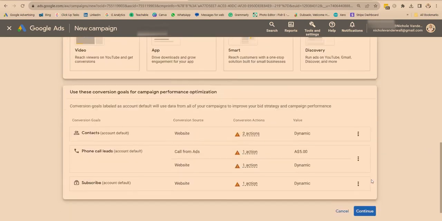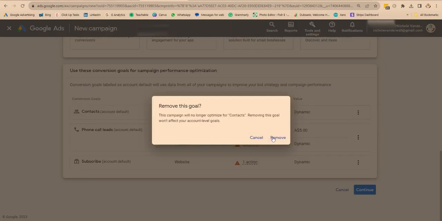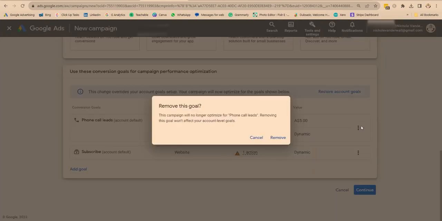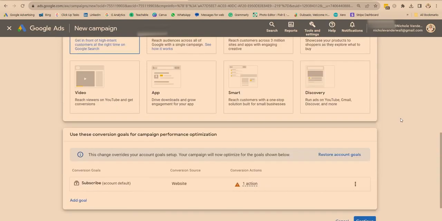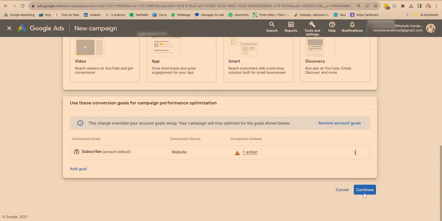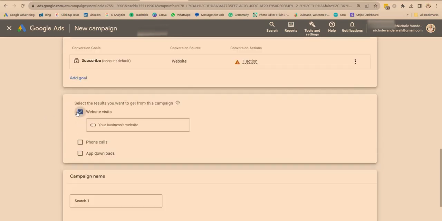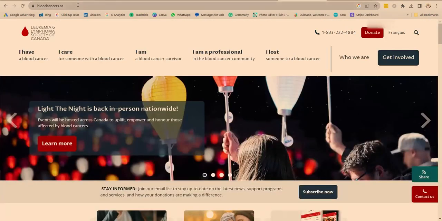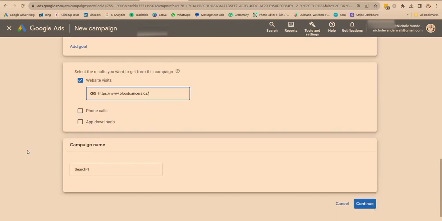So just click search. Then we are going to pretend like we do not have any conversions set up yet, because we will need to set those up in the steps. So we'll just hit continue for now. What we're going to do is select website visit, so what results we want to get from this campaign. We obviously want users to go to this website here, so I'll copy the domain and put it in there.